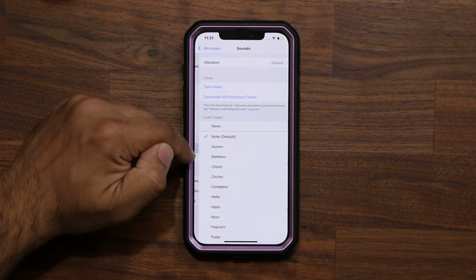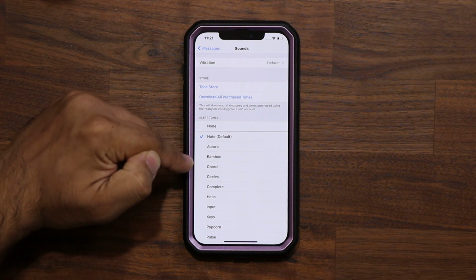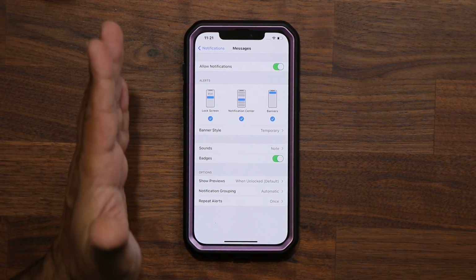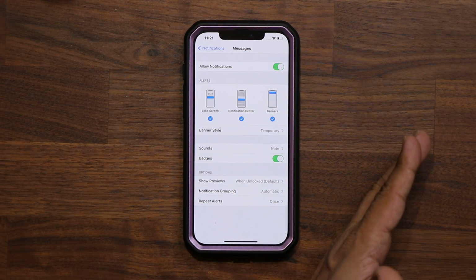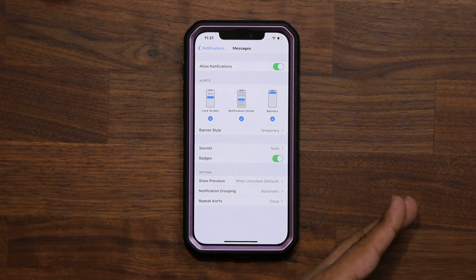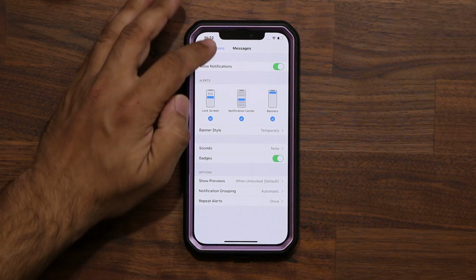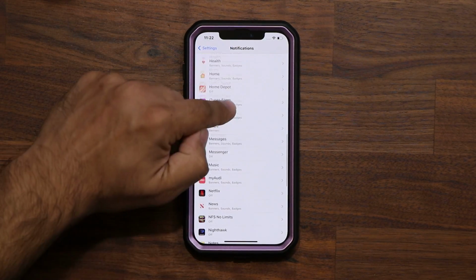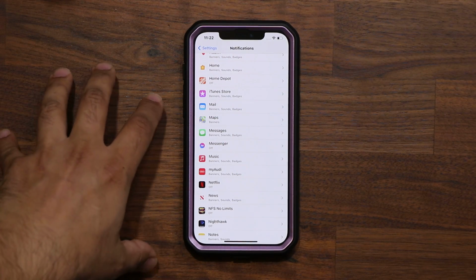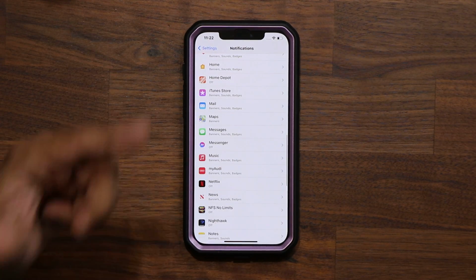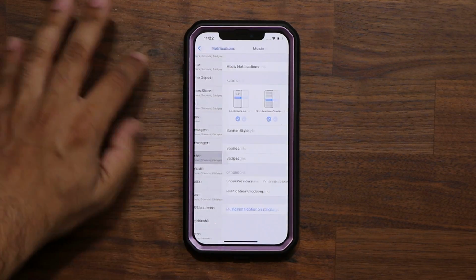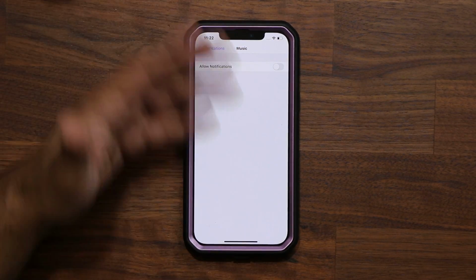Also, you can customize the sound of each notification for any application. So you can have a different notification for messages, for iMessage, and a different notification for WhatsApp or Telegram if that's what you use. So remember, you can always go to notifications and customize how you get notified for every single application in here. And if there's an application that is bothering you too much, you can go there and disable the notification so you never get a notification.